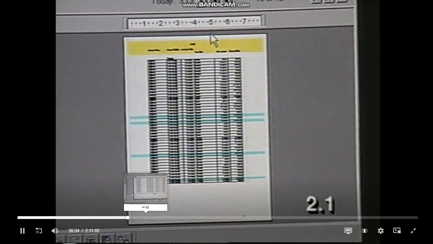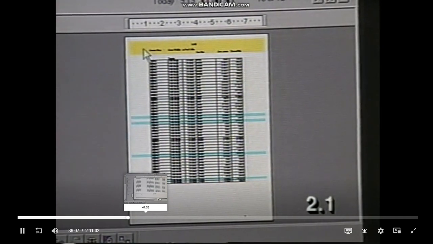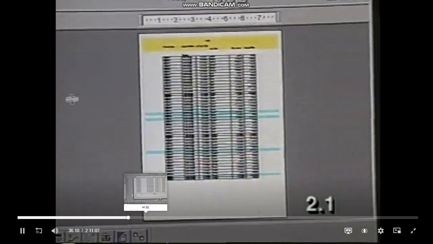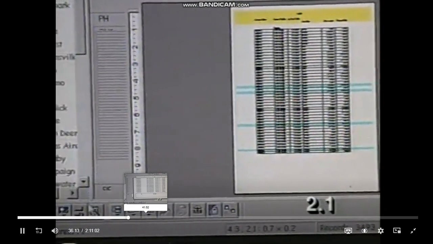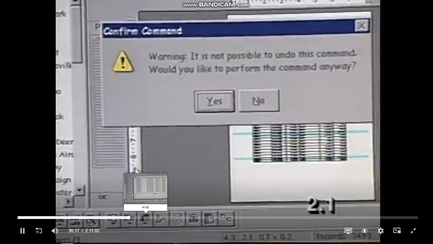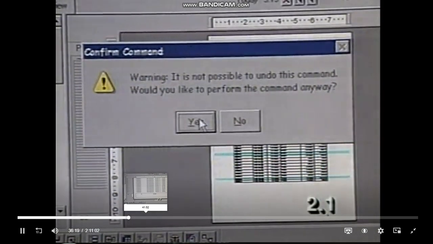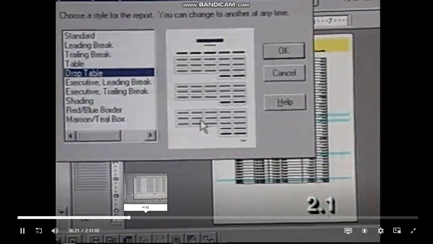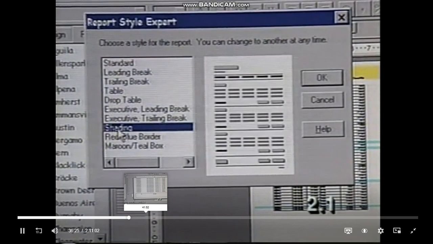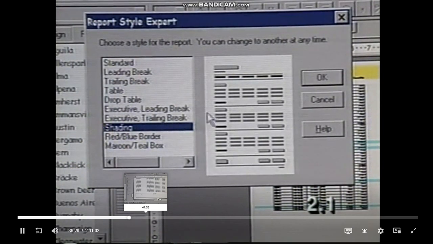But what I also can do is run the Report Style Expert again and try something different. So I'm going to go ahead and select the Report Style Expert from the supplemental toolbar. Again, I get the same warning, and I'm going to go ahead and click Yes, that it's okay. Now let's try another format. I'm going to pick the shading format. I've selected the shading format, and I'm going to go ahead and click OK.